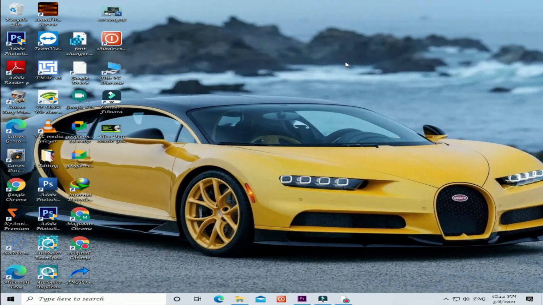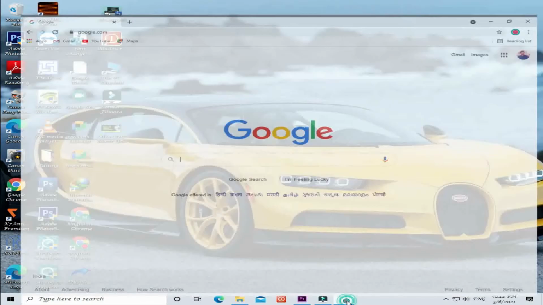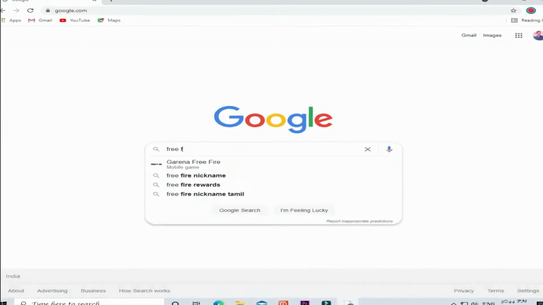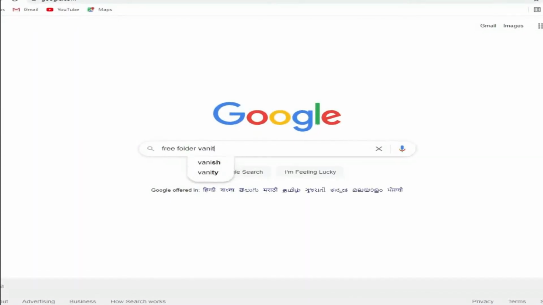Hello friends, today I am going to teach you how to remove unwanted or empty files from your PC. Open your browser and search for Free Folder Vanity Remover.